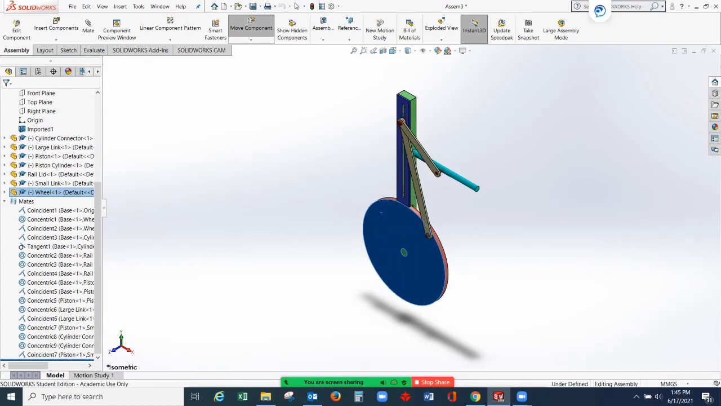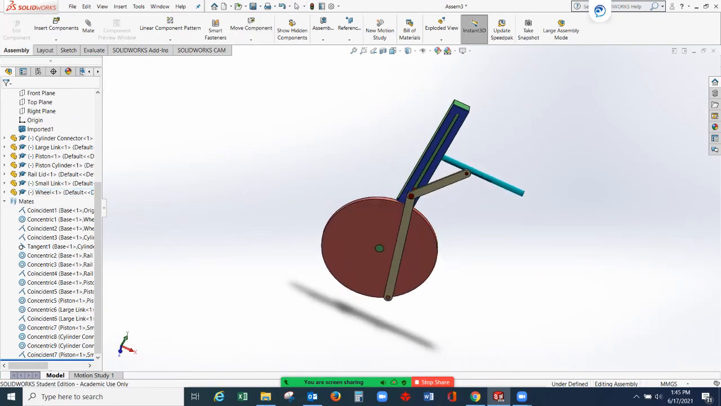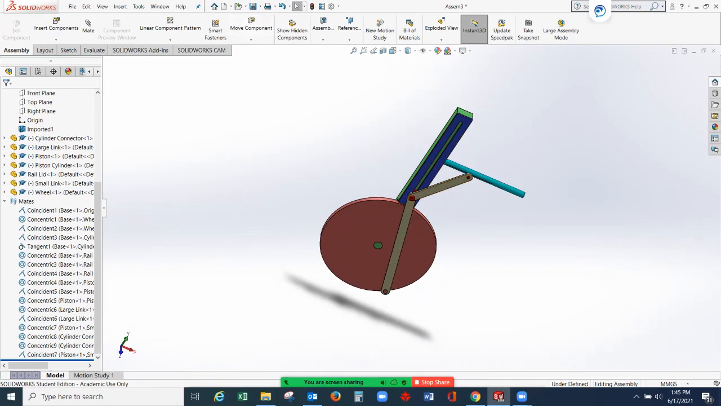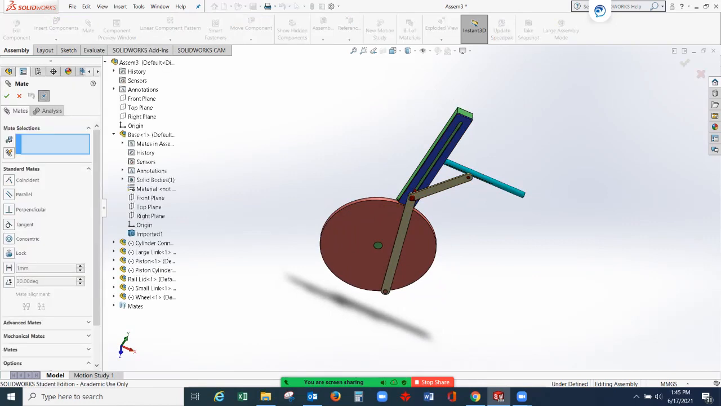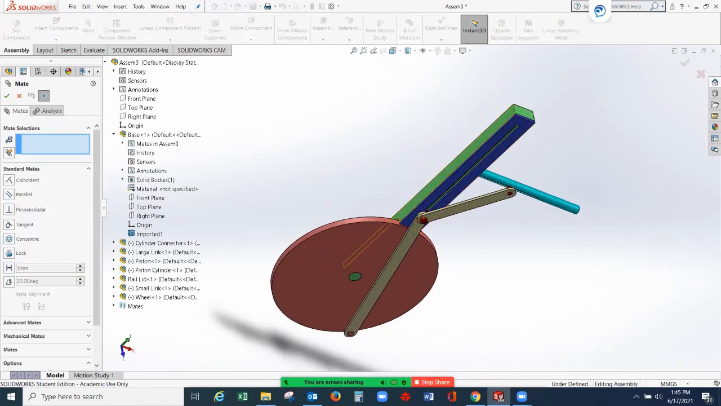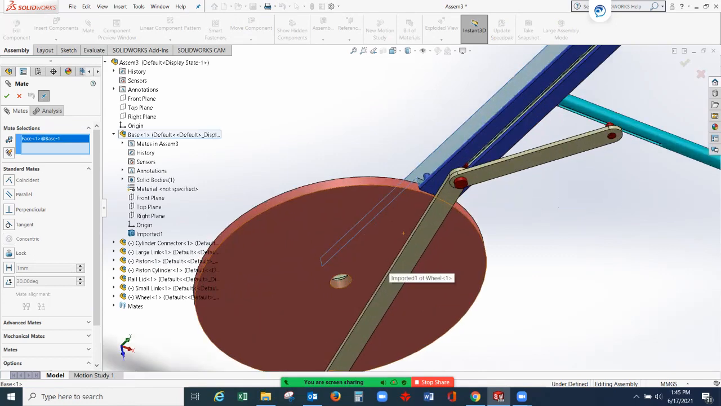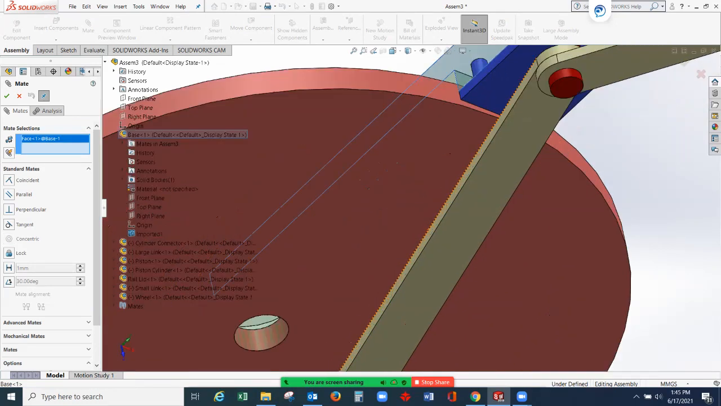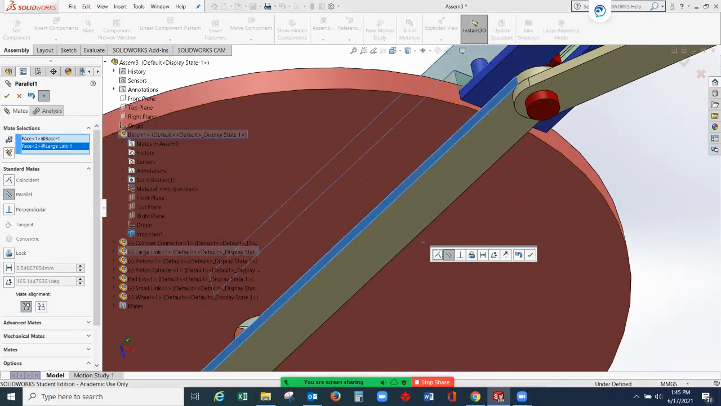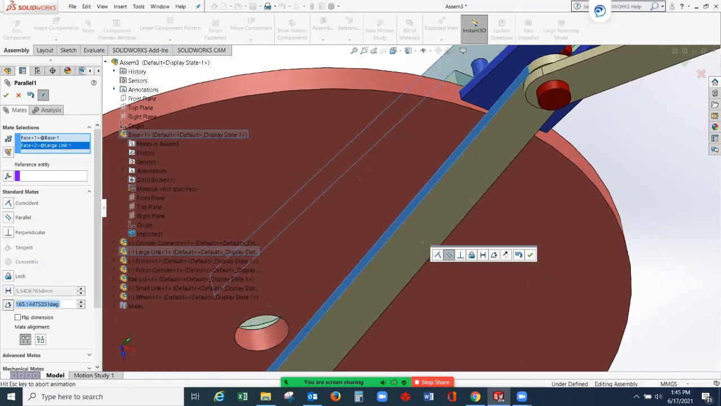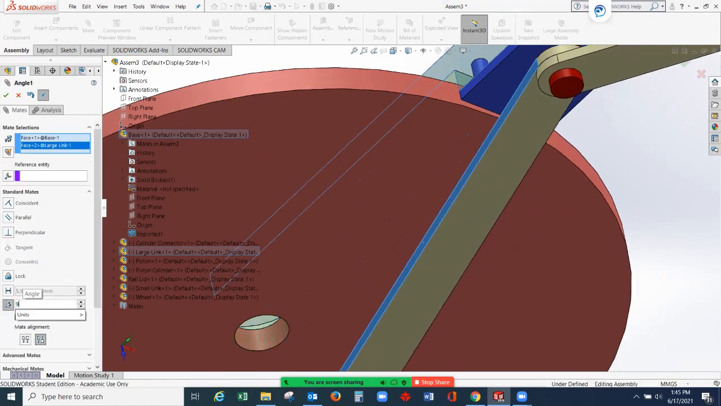On the assembly part, we need to answer some questions about the distance. For example, the distance of the piston remains here. So let's give another mate. So from this face of the base, the face of this larger link, let's give an angle of 9 degrees. Select the green check mark.